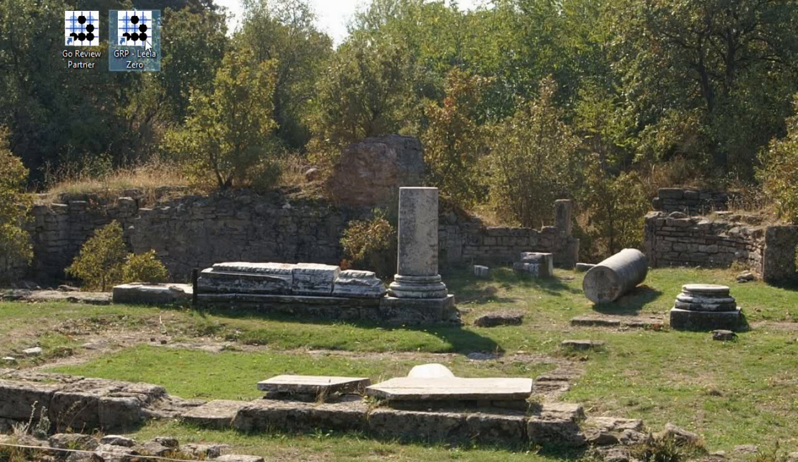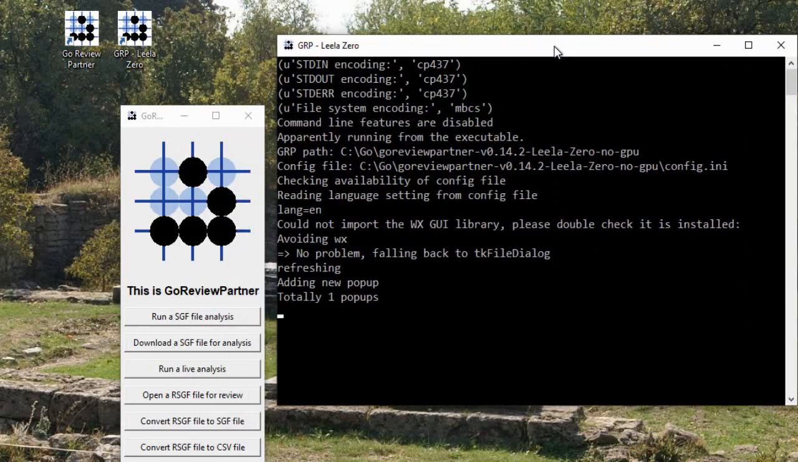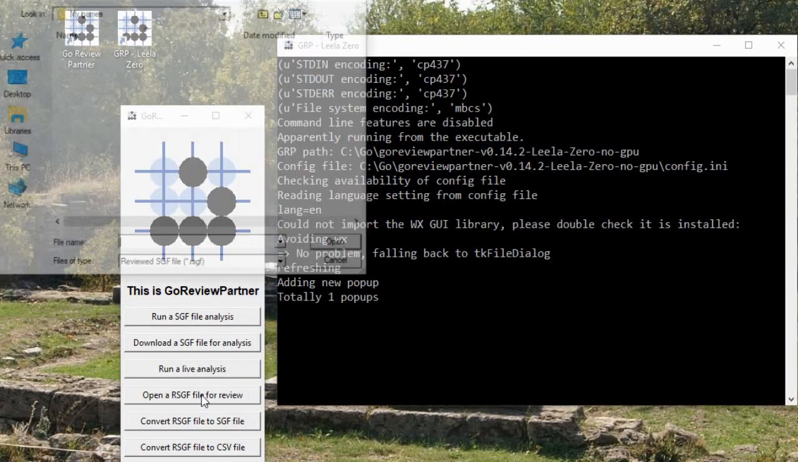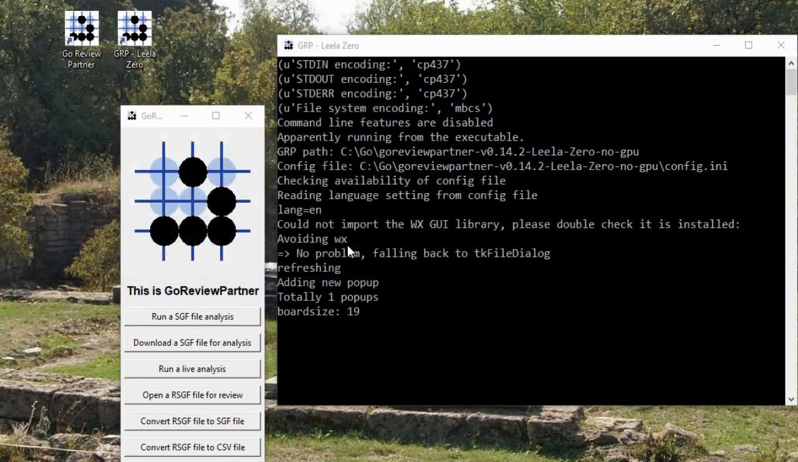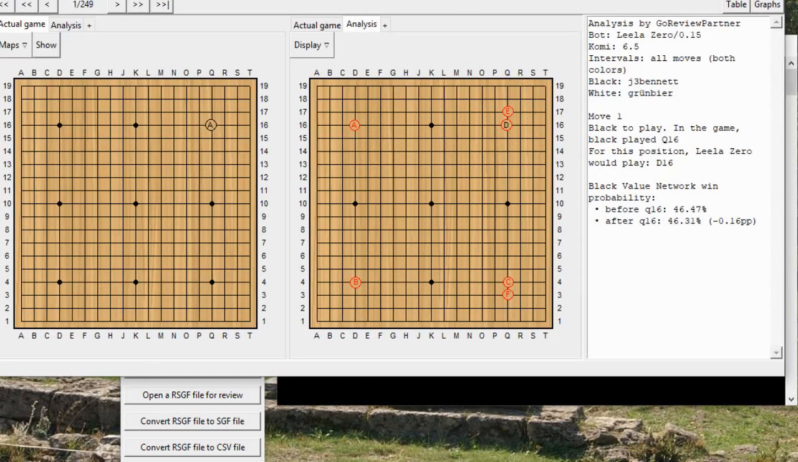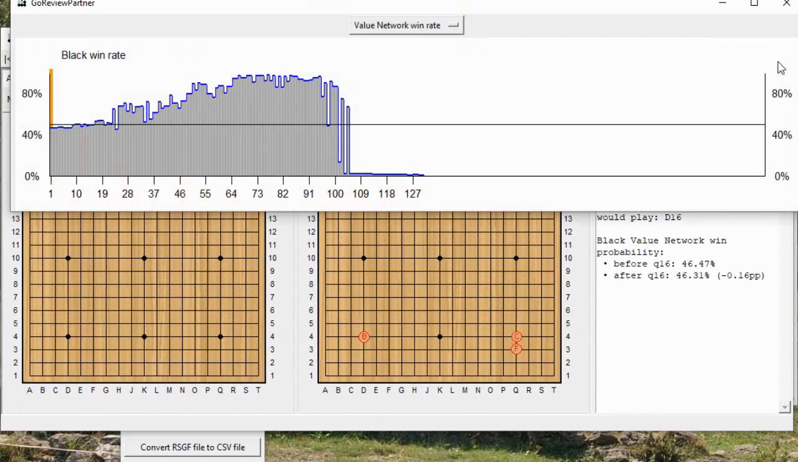What I wanted to do was compare that with Leela Zero here. So it comes up looking exactly the same. The only difference is that it's a different engine. And I created an RSGF file using Leela Zero. We can look at the same one. And it also has the heat maps and things like that. But the graphs look a little different. It actually seems more severe. It seems like the drop-off is much more radical.